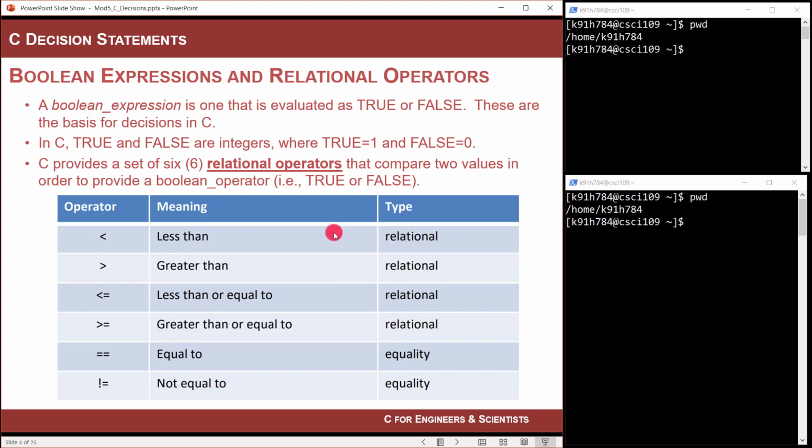So a Boolean expression is what we call something in C that is evaluated as true or false. Okay. Now in C, we actually map true and false to actual numbers. And so true is a 1 and false is a 0. Okay. And then C provides relational operators that will allow you to produce the Boolean expression. And so you have 6 of these relational operators: less than, greater than, less than or equal to, greater than or equal to, equal to, or not equal to.